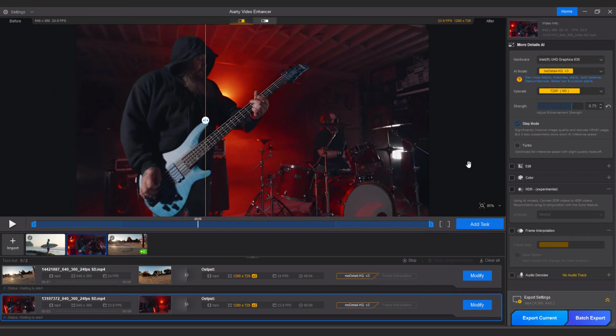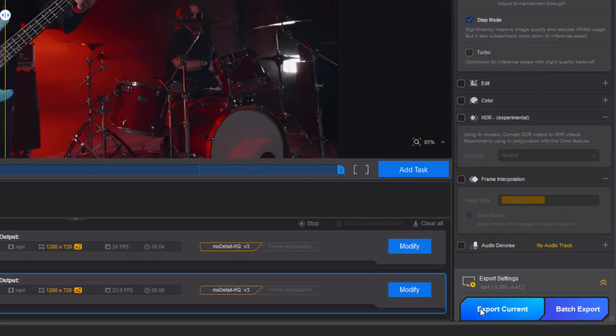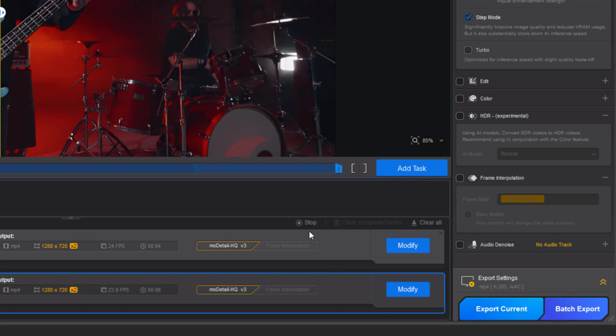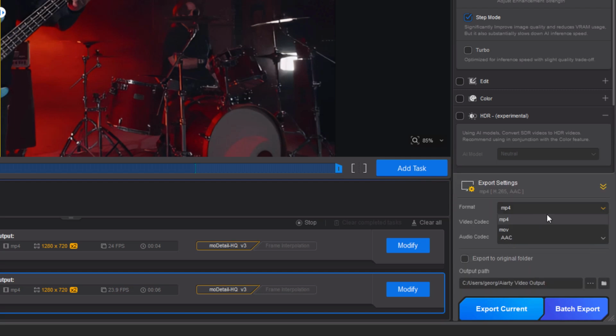There we go. Now, if you want to export just the one video, just come down here and click on Export Current. If you want to export everything in your list, just click on Batch Export, and make sure you check your export settings. Here we go. We have 3 formats to choose from: MP4, MOV, and AAC. In most cases, MP4 is the one that you want to use. In audio codecs, again, AAC and MP3. I normally go for MP4 and leave everything else at their defaults. That seems to work out just fine.